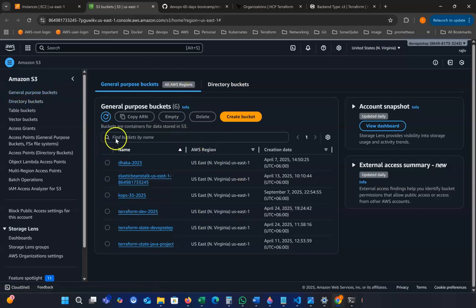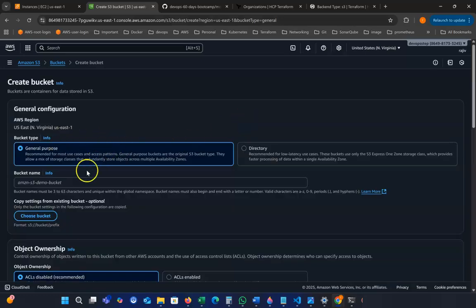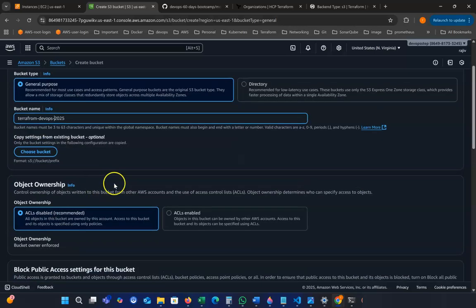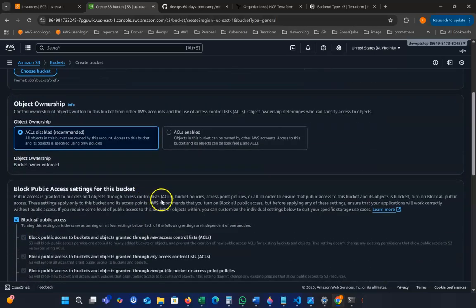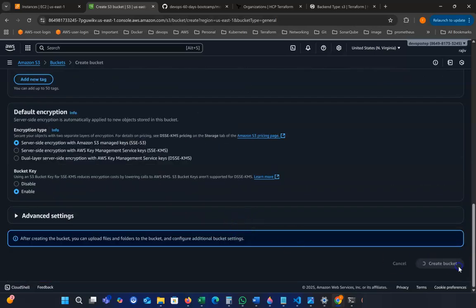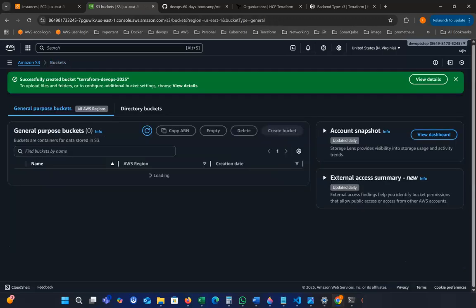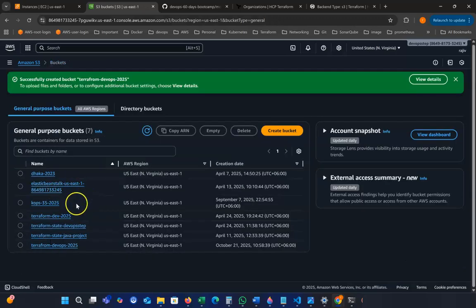Here I already created some buckets before. So now create a bucket. Give a name, Terraform 2025. It needs to be a little bit unique, like DevOps, and keep everything else the same. Create bucket. Our bucket is created, so go inside this one.